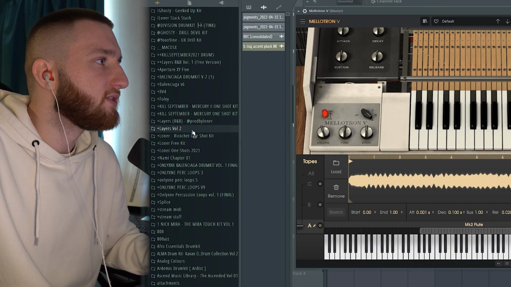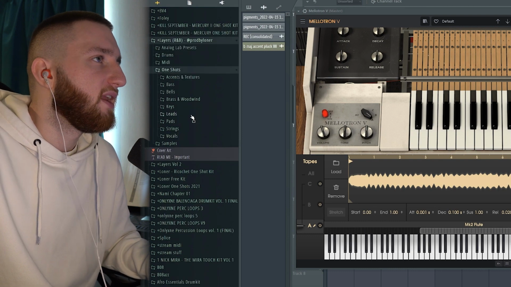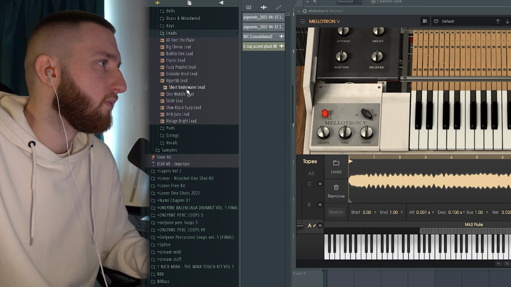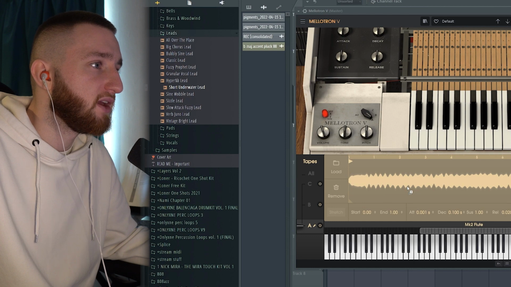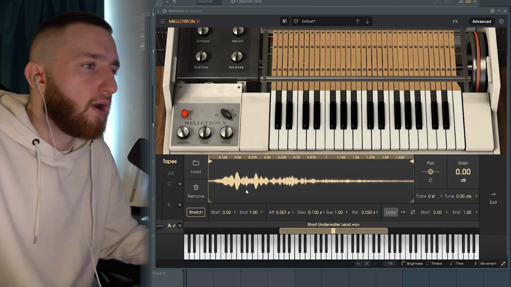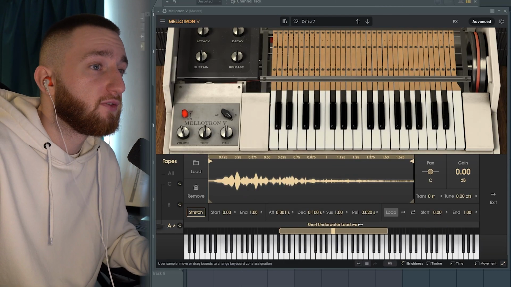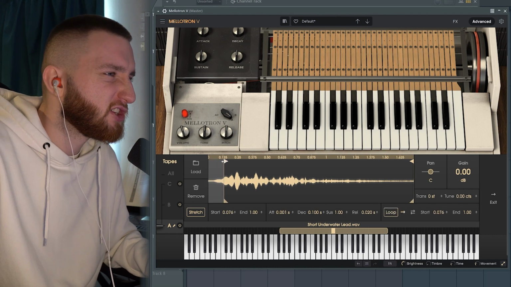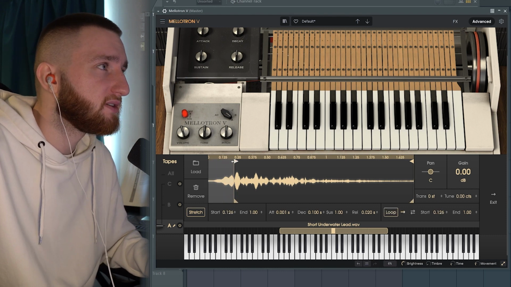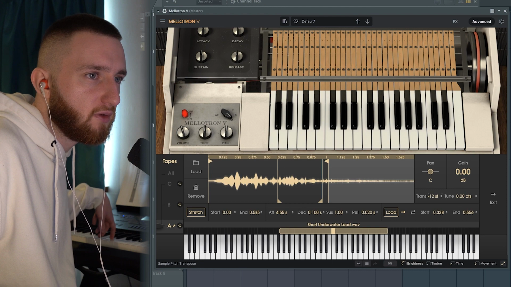So what I'm going to do is go to Layers, go to the one-shots. Let's add this one. We can just drag it straight in. And now it's inside the Mellotron, but obviously we want to make it sound different. So first of all, I'm going to loop it, and I'm going to change the start time, just like I did with the Pigments. Let's also pitch it down by a whole octave.